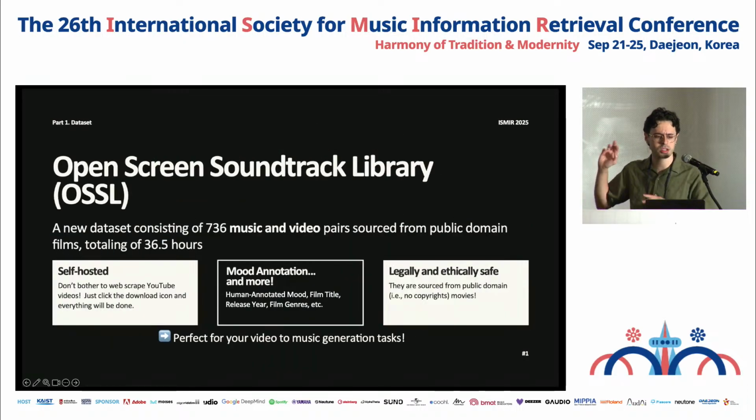Our main contribution is the Open Screen Soundtrack Library, which is a new dataset of around 700 music and video pairs from public domain films. It's about 37 hours. And the nice things as to why you should use OSSL is, one, it's self-hosted. It is not one of those datasets where you go to the link and it says download from YouTube yourself. We have it directly hosted. You can go to the link at the end of the slides.